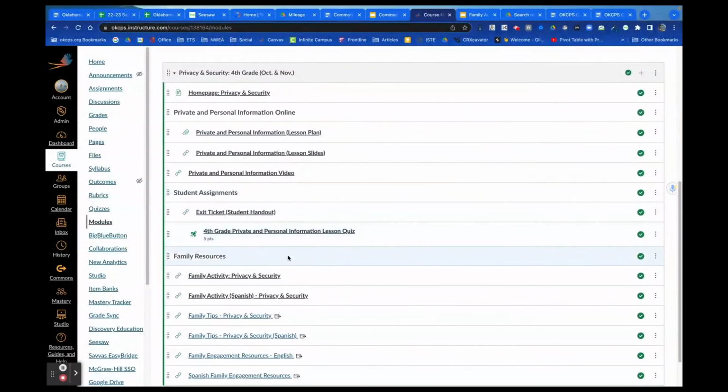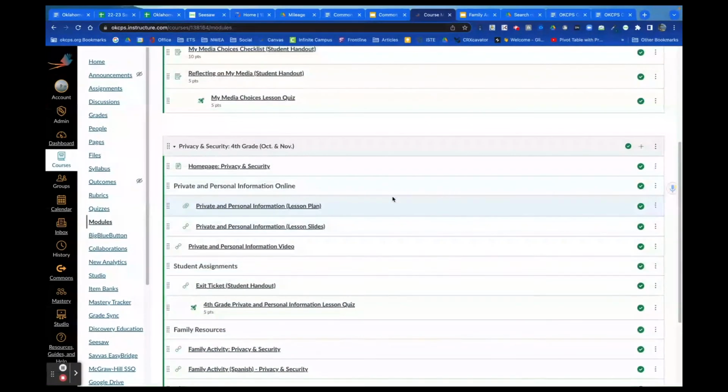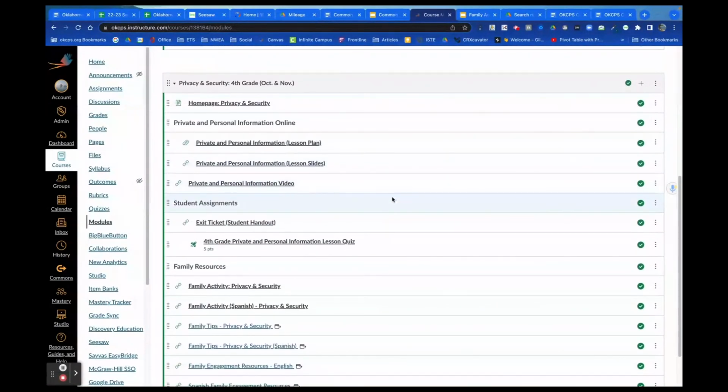Remember, when you're using directly with students in a course, that you will need to unpublish some of these items. They are there for teacher use only. Some of these items are things like the lesson plans, and some grade levels will have teacher versions of the student handout that you will not want to publish.